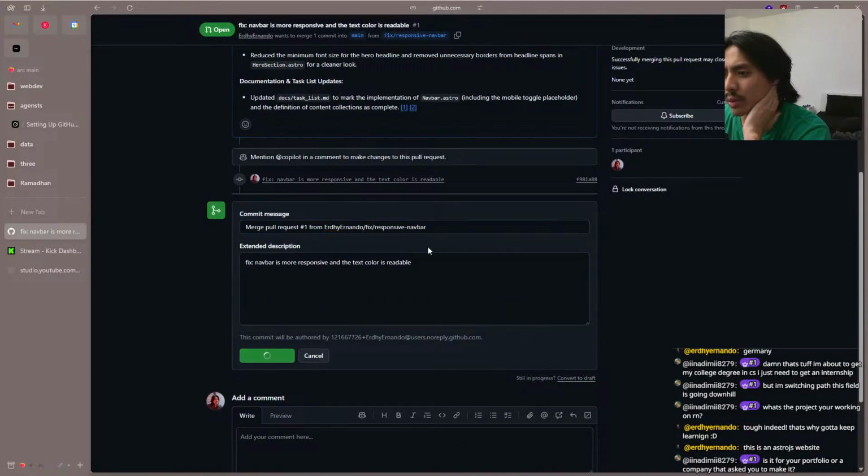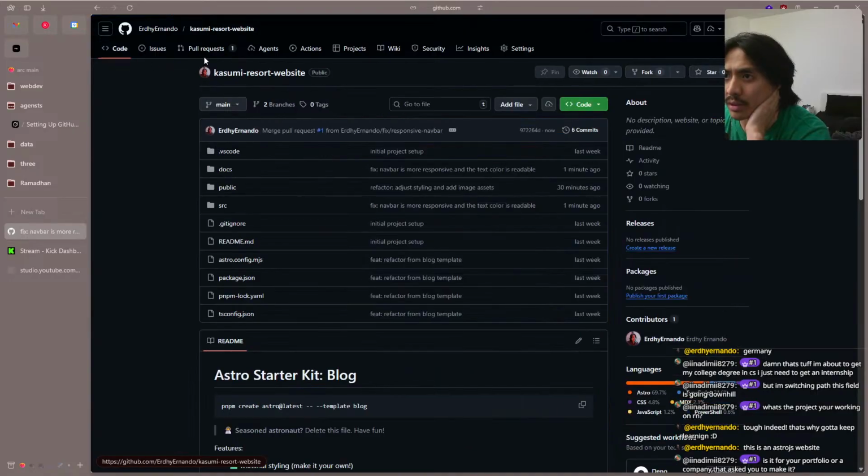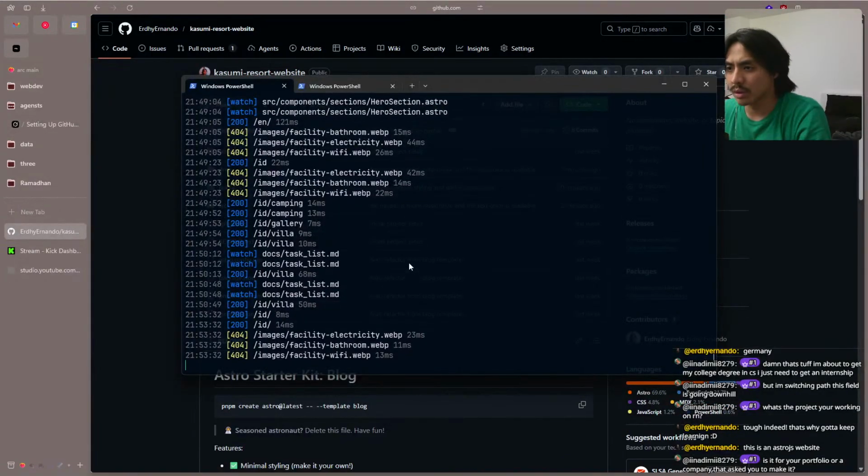I don't think we need to ask Copilot for any review because it's not really logic heavy, more just visual heavy. So is it merged? Success? Okay, nice. Great, cool.